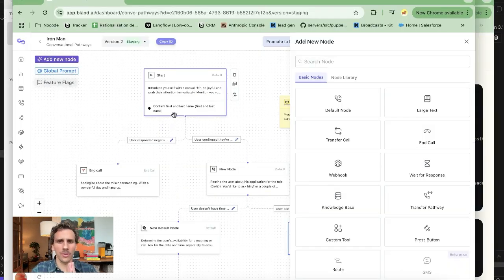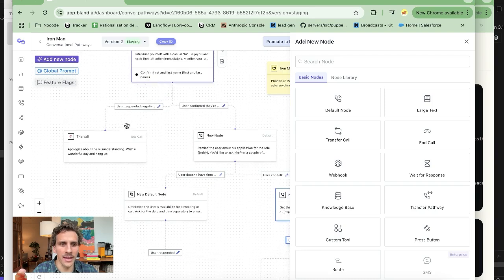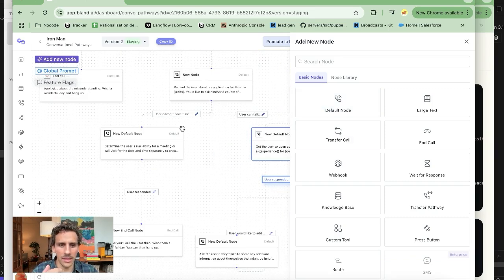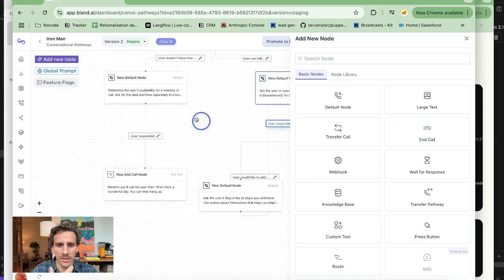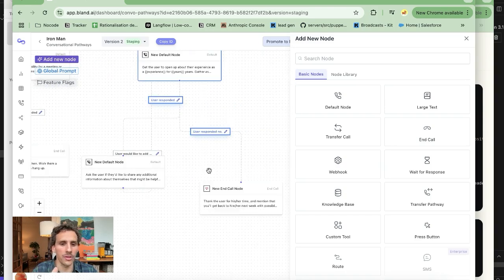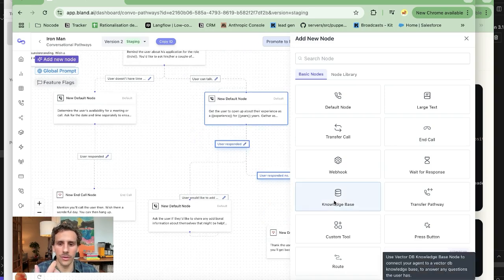One concept that is important to understand in Bland is that you have different actions that you can take throughout the workflow. Every action is also called a node, and there are different types of actions, meaning that there are different types of nodes. In this case, we have the first node where I'm introducing myself, where the pathway is starting. Then I have different conditional nodes, which is the default node that you can see here. Then you have the end call node, which ends the pathway. So you have different points in time throughout the workflow where you should end the call. Then you have the knowledge base.